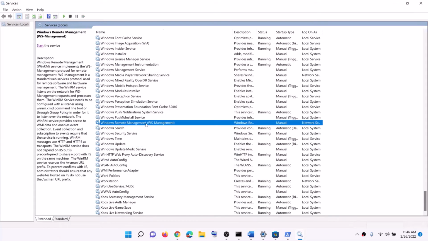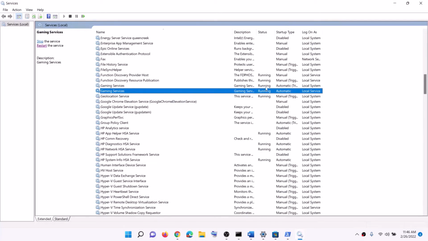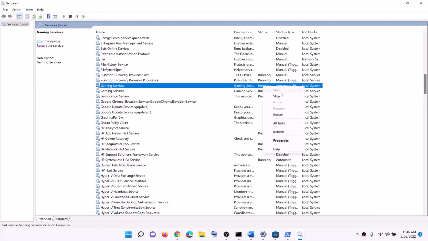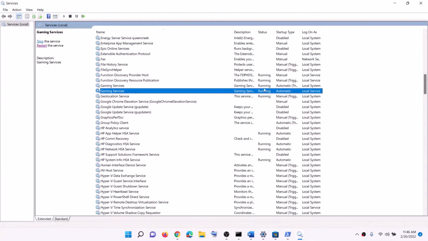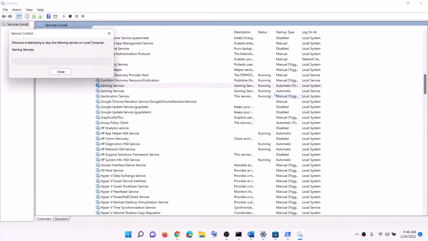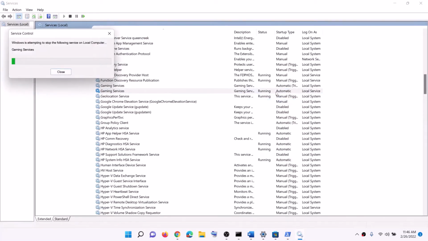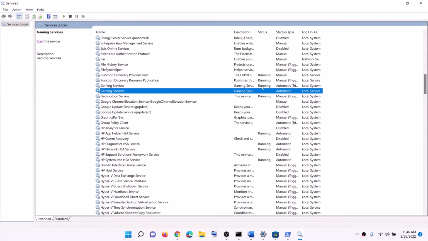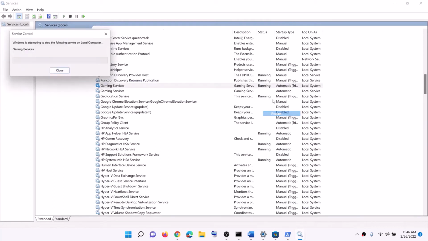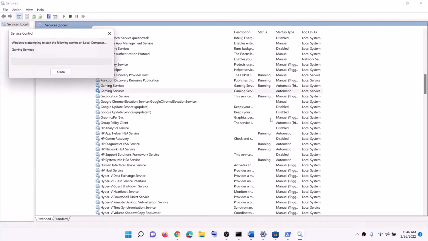Now find gaming services. Now if gaming services is not running, make a right click, then click on start. So make sure gaming services are running. If it's already running, then make a right click, then click on stop. And then again make a right click, then click on stop. And then restart the service. So make a right click, then click on restart or start. Again, make a right click and then click on start or restart.